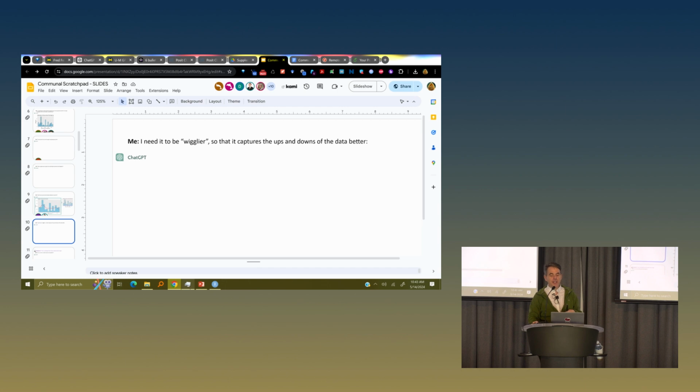I need it to be wigglier so that it captures the ups and downs of the data better. Remember, this is you. You're trying to describe the data and generate something you can use to illustrate it. So if you think it should be wigglier, why not ask it? Generate something wigglier. Maybe somebody can give that a try. You can just say, please update the code and give me more wiggly code. And we'll see if it works. No one's used this data before, so everything we see is novel.